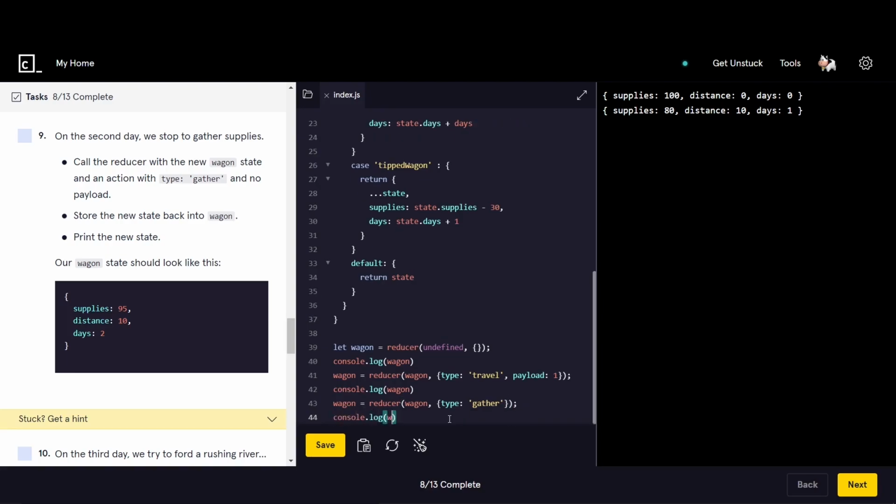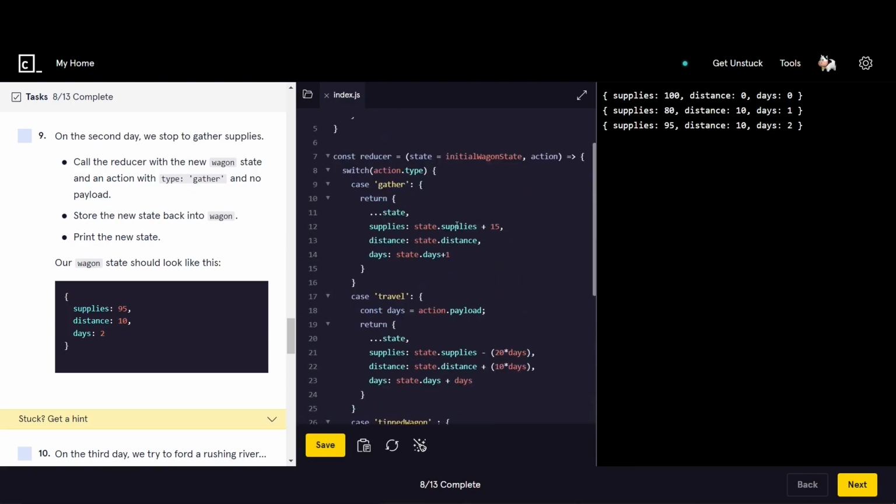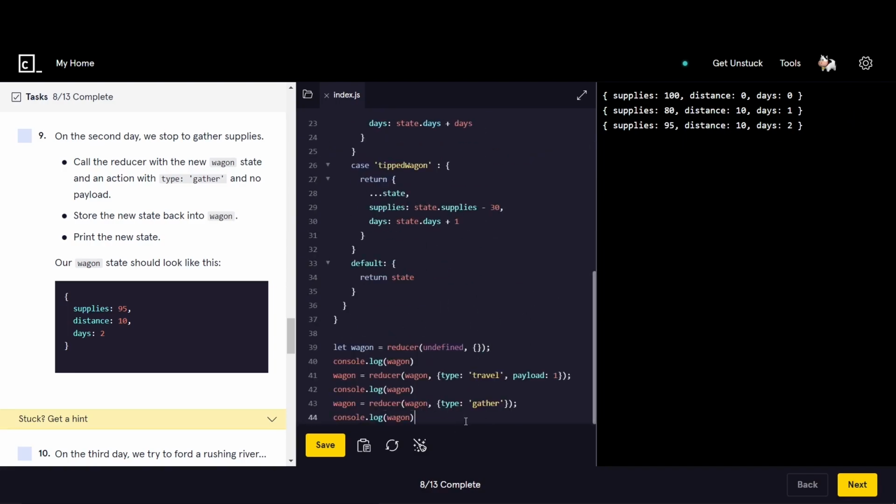Go ahead and print it to the console. All right. So in the gather case, we get 15 units of supplies. That looks correct. Distance should be the same because we haven't traveled, and we add an extra day. Awesome. I'm glad this is going pretty well. Let's go ahead and check off task 9.